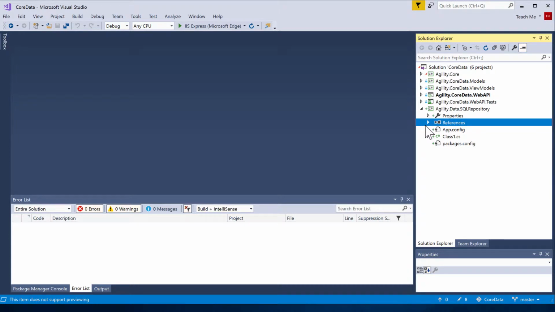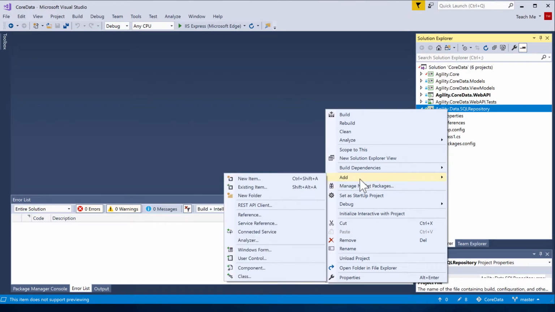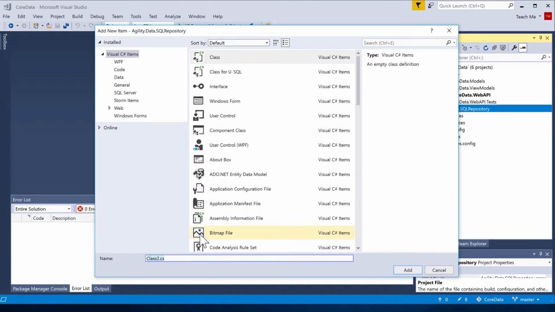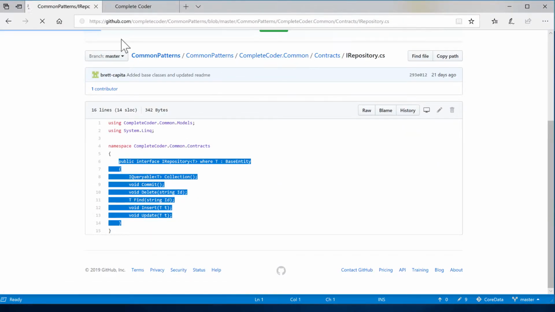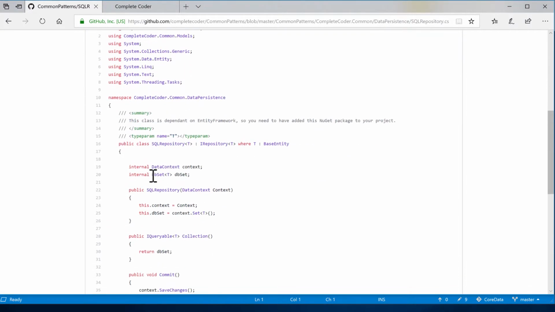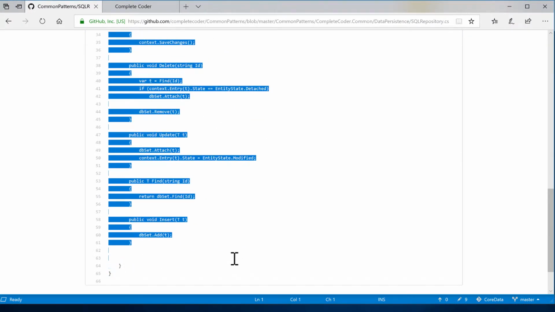And now in here, we're going to want to create our repository class. Sorry, not the iRepository, the actual repository class. So this is going to be our generic repository. So we'll call this SQL repository. And again, if we just go back to my GitHub project, go into data persistence, SQL repository, and again, let's just copy and paste all of this. We'll just do this bit here and resolve everything else.